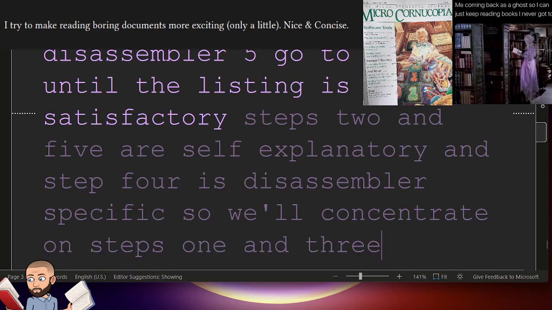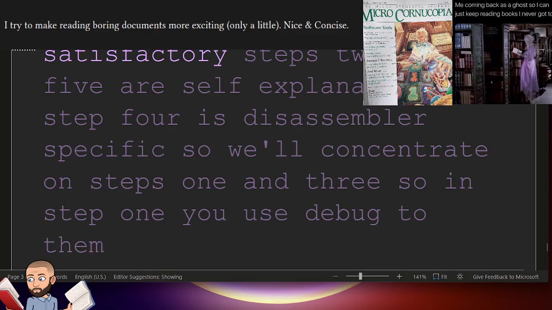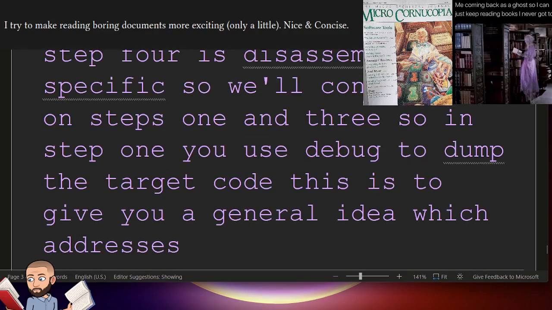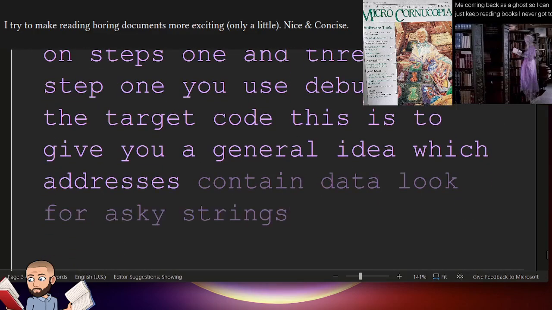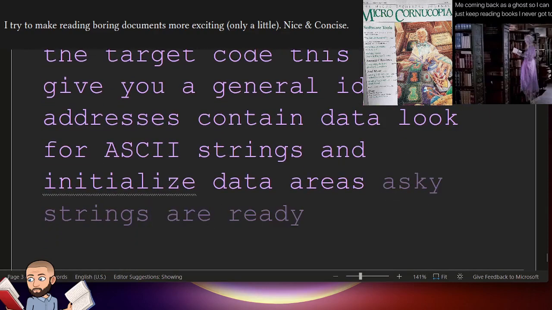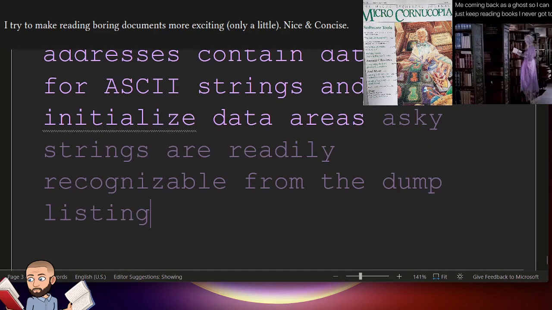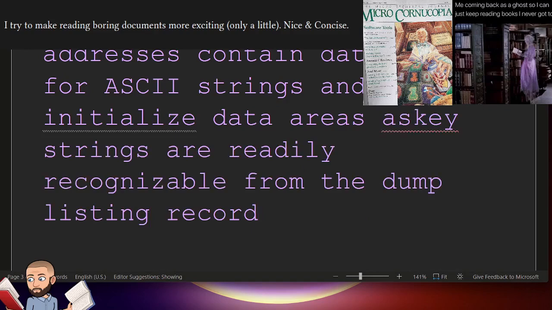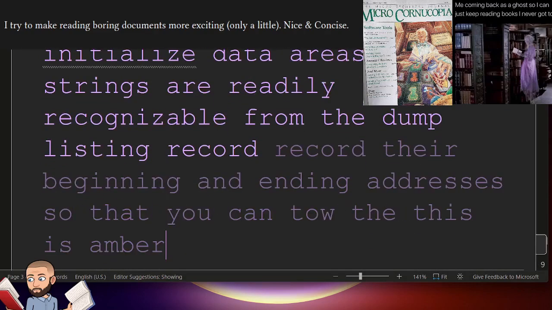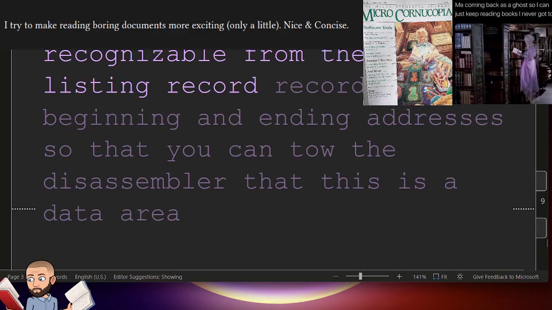So in step 1, you use debug to dump the target code. This is to give you a general idea which addresses contain data, look for ASCII strings, and initialize data areas. ASCII strings are readily recognizable from the dump listing. Record their beginning and ending addresses so that you can tell the disassembler that this is a data area. It will appreciate all the help you give it.